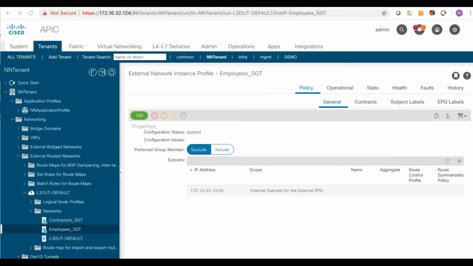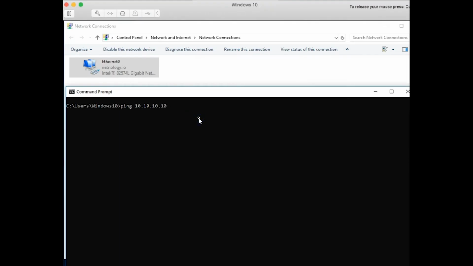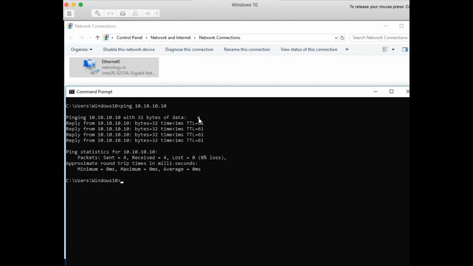Now back in the external EPG of ACI, we can see that our host route is learned in the external EPG. Finally, we can verify the end-to-end SGT to ACI integration and that all policies are functioning by doing a simple ping test, first to the internal web EPG and then to the internal DB EPG.